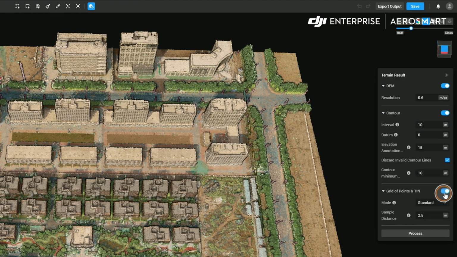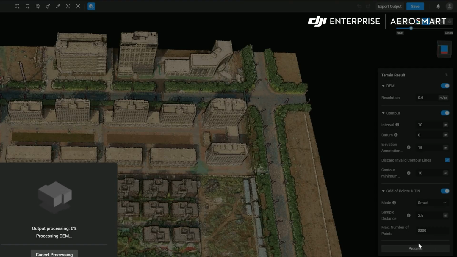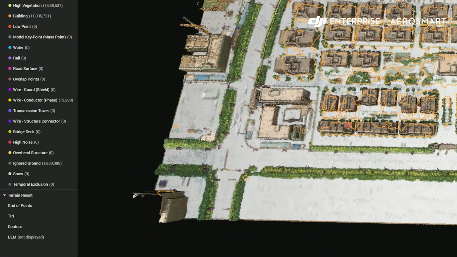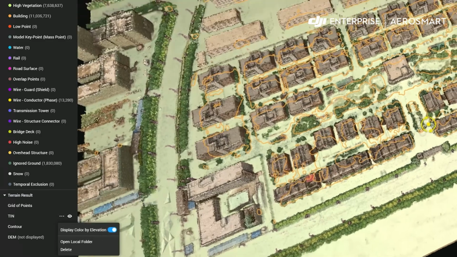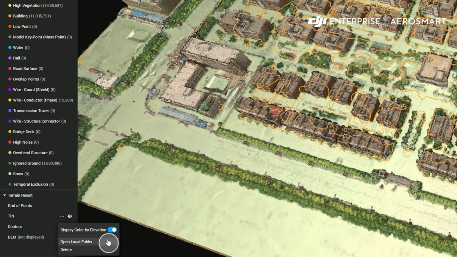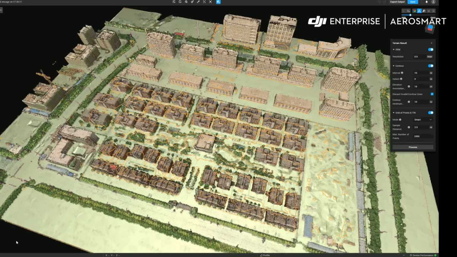Enable Grid of Points and switch between standard or smart modes and adjust the sampling distance to modify the initial point grid spacing. After the adjustments, click Process to start point cloud processing. After results are generated, you can select the corresponding results in the outline. You can enable Display Color by Elevation for results to render a more intuitive terrain effect. Open Local Folder to view the storage location of the results.